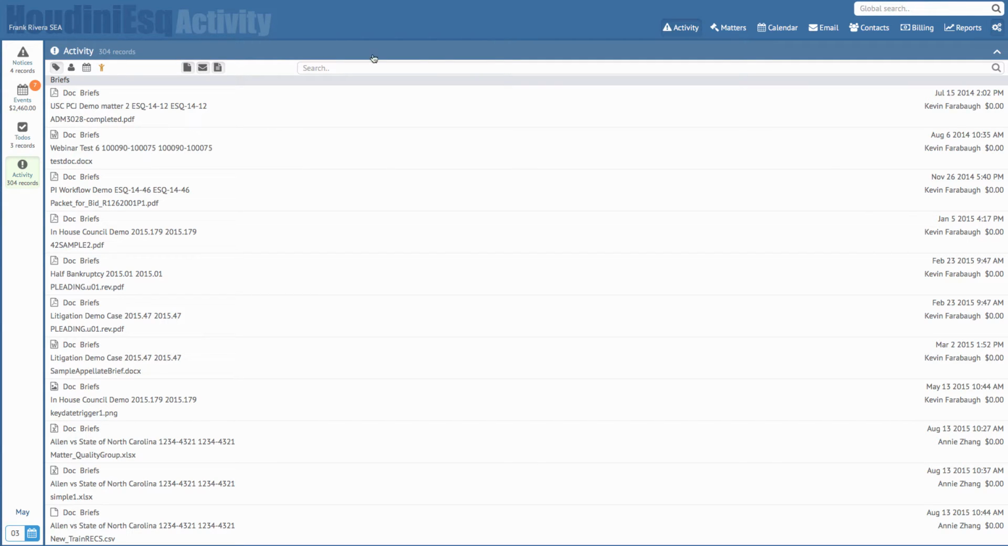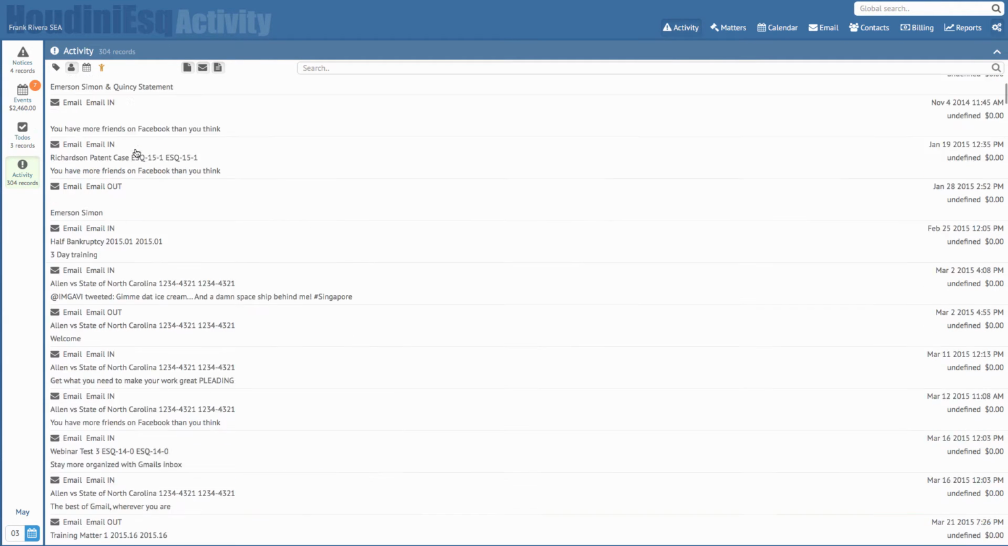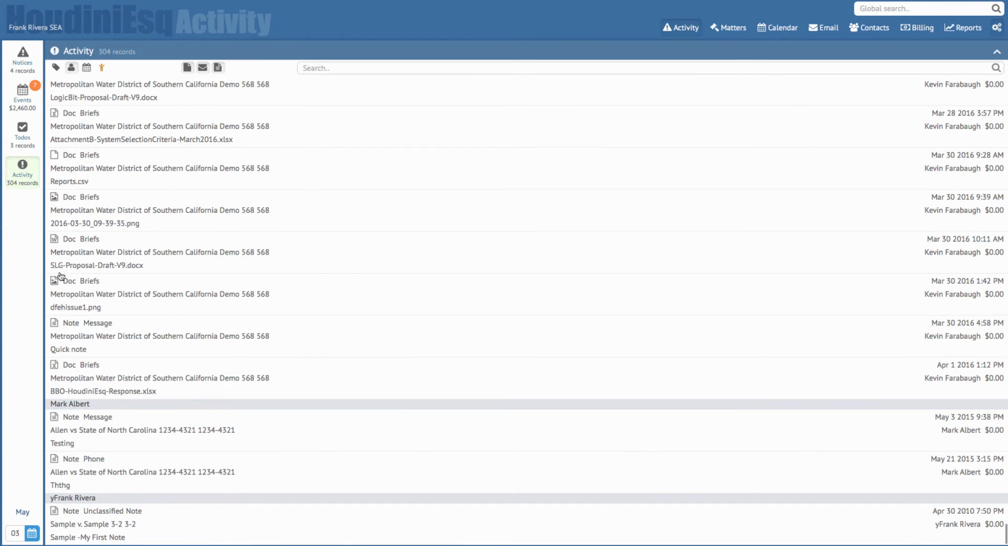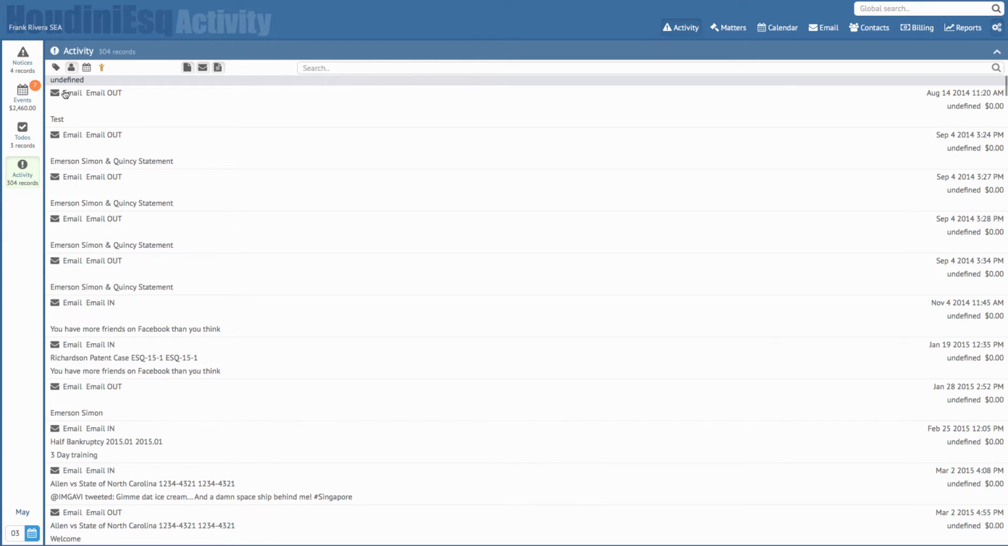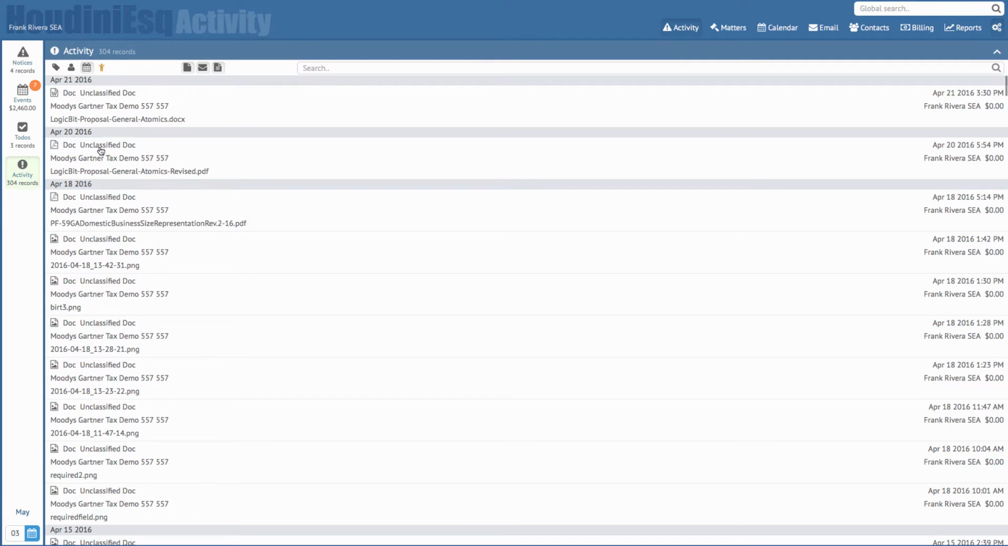At the top of each list in Houdini, you have what we call group icons. So I can group this table by different pieces of information. For example, right now the little tag is a record type, so it's grouped by the type right now. I can group by the actual staff. If a staff is assigned, there we go. We have Mark Albert and Frank Rivera there, and then those items that are not will show up as undefined. Calendared by date, so I'm grouping by date real quick, makes it real convenient.